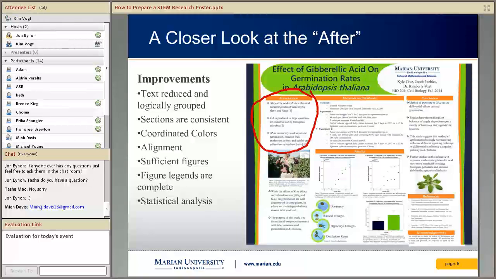The relevant information is more easily found. The sections are fairly consistent. The colors are more coordinated, so we took some of these blue images and brought some blue into our poster. So, more coordination. The alignment's a little bit better.